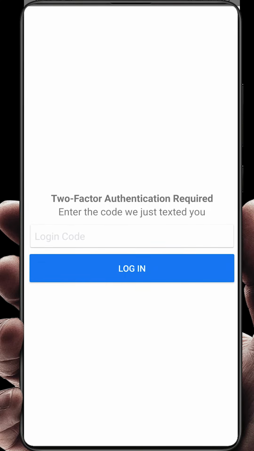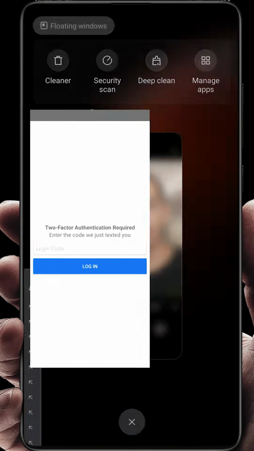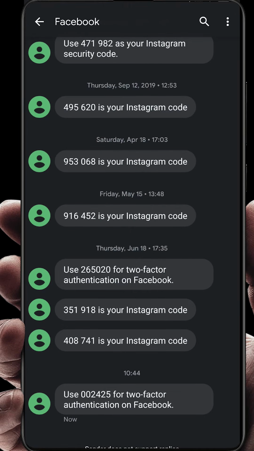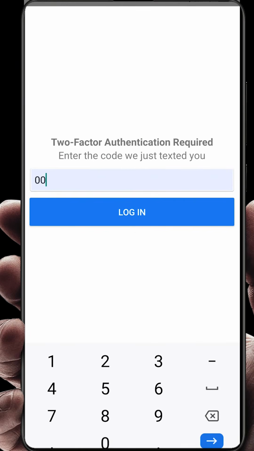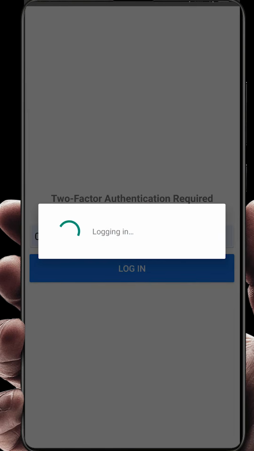And here it is, the code from Facebook. It comes here with a message. We have 002425. Okay, let's go back here. 002425. Login. Oh, here we are. Okay, I am able to get access now. It works.